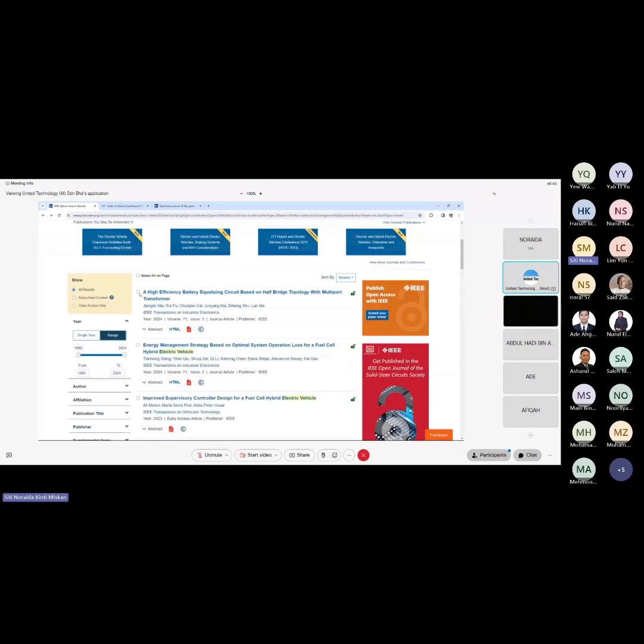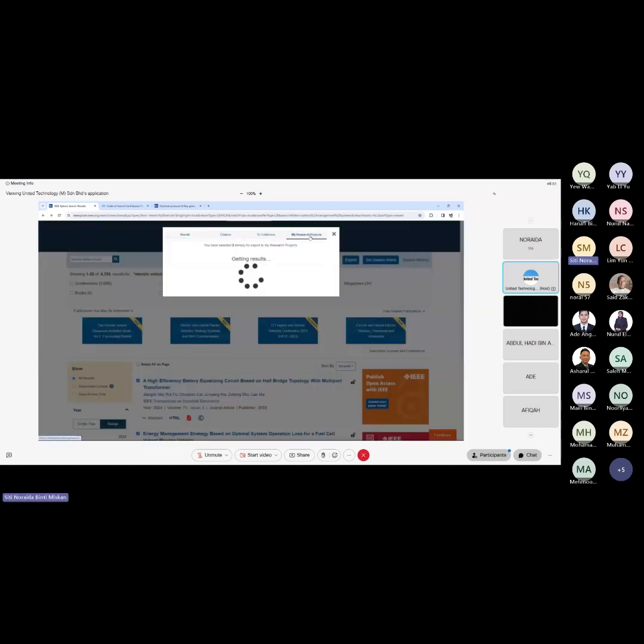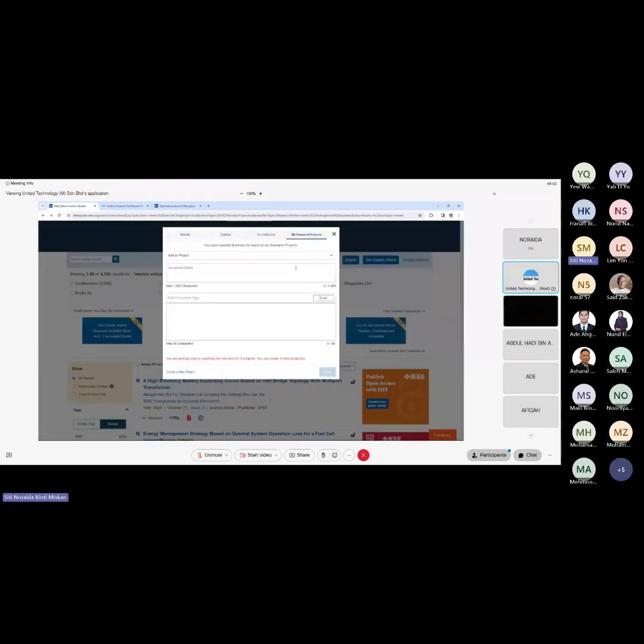If you save from outside, you can save multiple articles. You just select them here and add to project, which means you have to export to project. But if you have already opened the article in the HTML version and you just want to save that article, then you click on this.